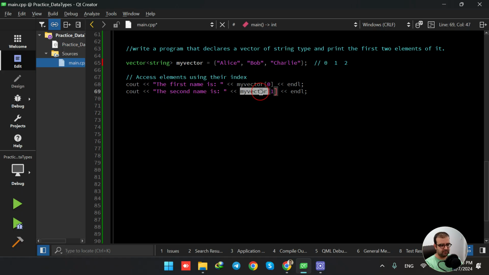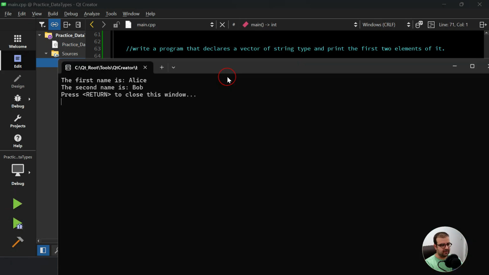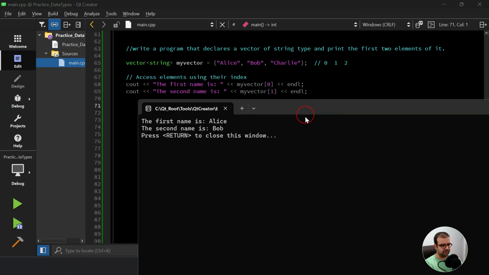The second one, we name the vector, and in the braces, we are going to simply put the index of the second name, which is Bob, whose index is 1. So basically, using this code, we can access the elements of this vector of a string. So the first name is Alice, the second name is Bob.